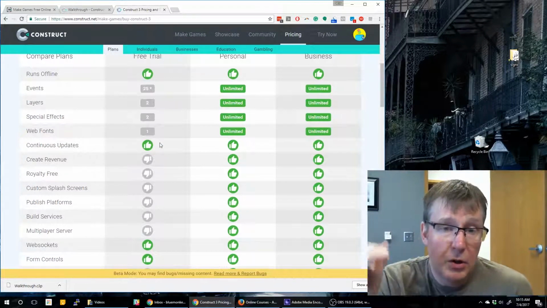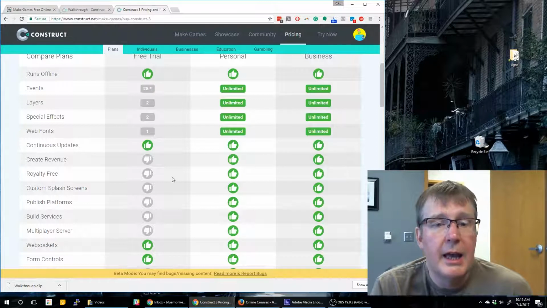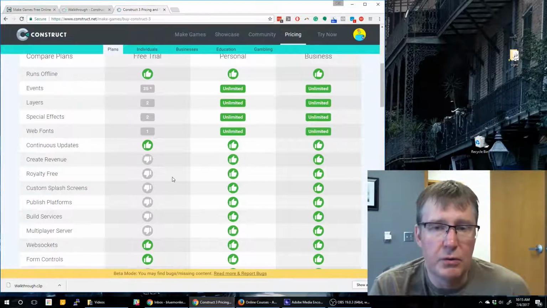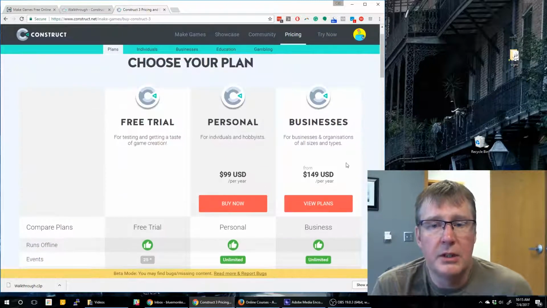Now, one of the things you'll notice too is it's very similar to the previous one. So the free version, you can't create revenue or do the royalty-free distribution and custom splash screens. Again, not a big deal if you're just building games for yourself or to impress your friends, or you want to upload them to your website. But if you do want to create revenue, you will need to upgrade to the personal or the business version.